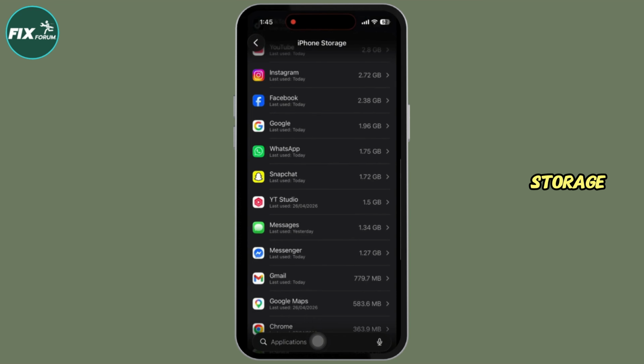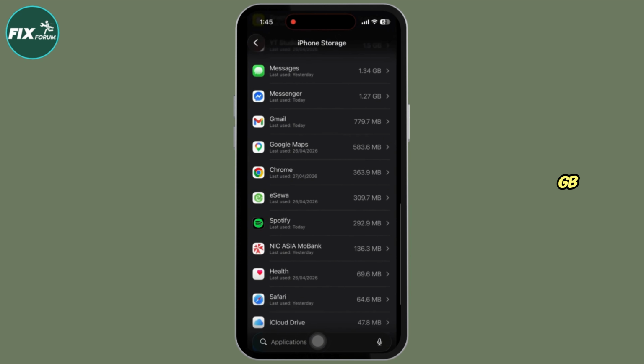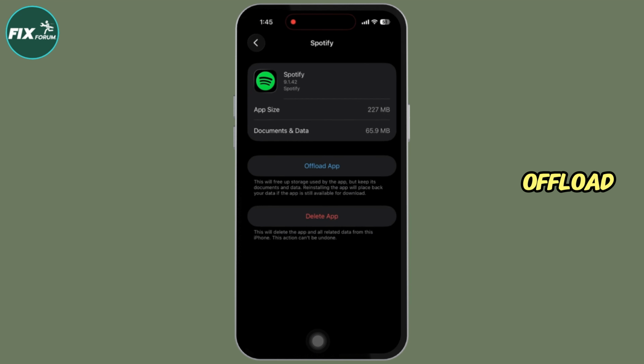Also check the storage. Real Racing is a big game, so make sure you have at least 3 to 4 GB of free space. Delete or offload unused apps, files or photos.